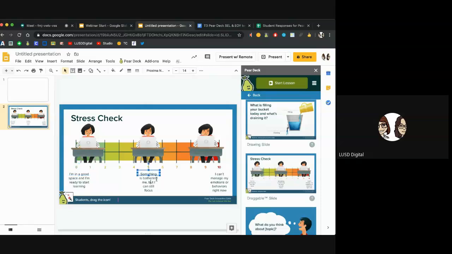So again, to edit the text, you would just click on it, and you can begin hitting your backspace or delete key to delete text, or you can start typing. You can also rearrange the text if I want to move this, but I'm going to go ahead and leave this at the bottom.